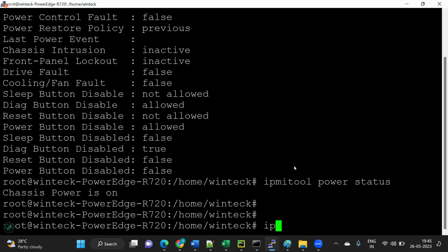Okay. So if you want to see the logs, ipmitool sel. SEL stands for system event logs.